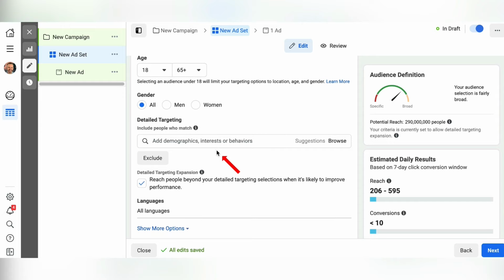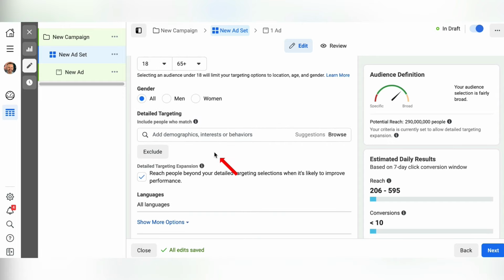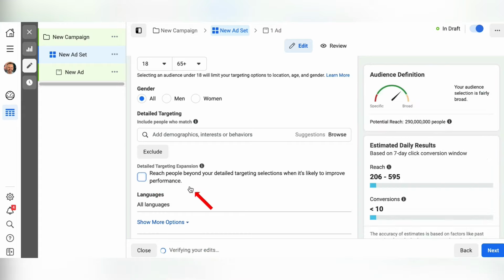When searching for an audience on a new ad set, the first thing you need to do is uncheck this box right here where it says detailed targeting expansion. We want to uncheck that. That's basically Facebook saying, hey, I know you're going to enter some sort of audience, but we're going to show it to other people too that we think might be interested. It's basically Facebook just spending your money in ways that you have not approved of. So always keep that unchecked.